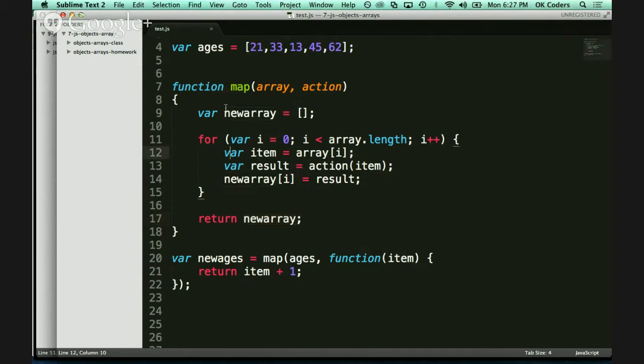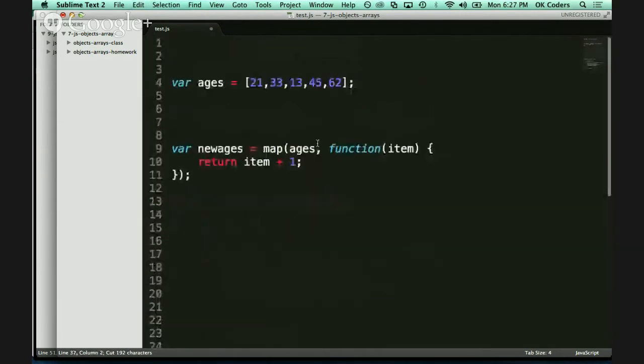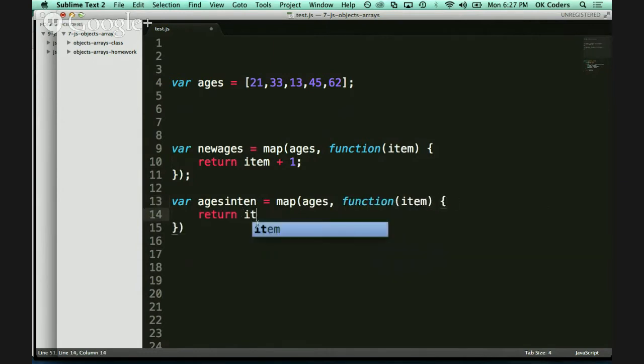And so now that we've got this map code here, we could hide it away. We could stick it way down at the bottom of our file so they don't see it. And now I can do many things that I want. So I could say var ages in 10 equals map ages function item, and now I want to return item plus 10, right? I get to do a different thing every time now, but the general pattern of iterating over an array, doing something with each item and collecting those results stays the same. So map takes care of this, and our function callback or our action is the extra bit that we want to do for each thing.